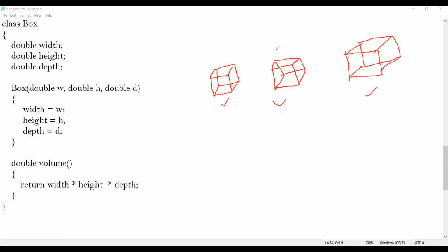Let us assume the boss has changed. A new boss has arrived at the company, and the new boss says, it's very good that you're trying to compute the volume of a box, but I want to include an additional feature. What is the additional feature?